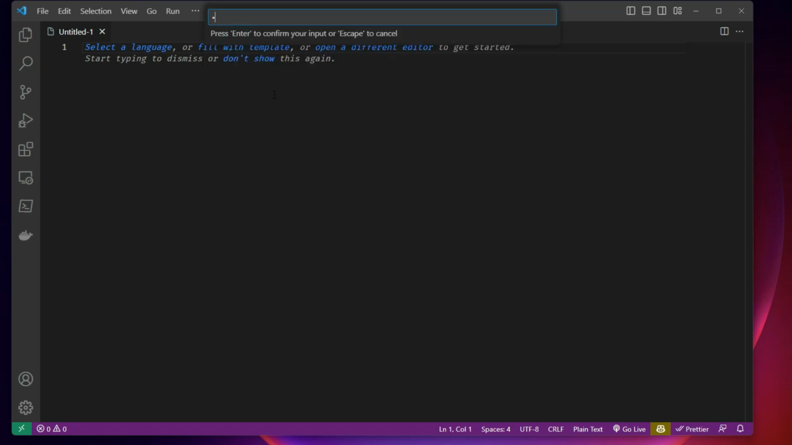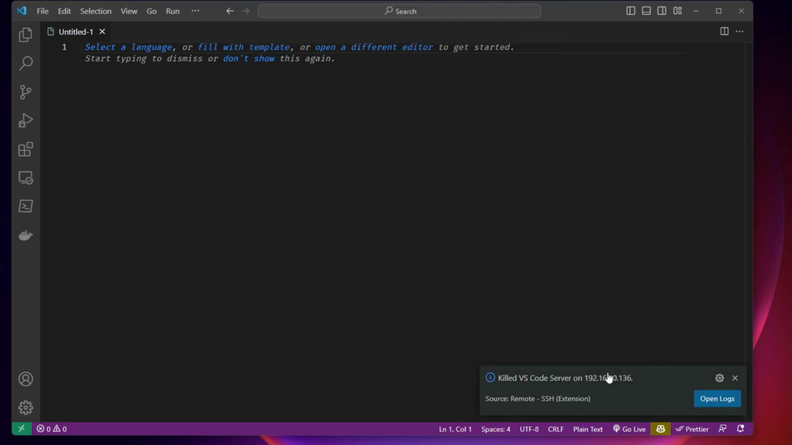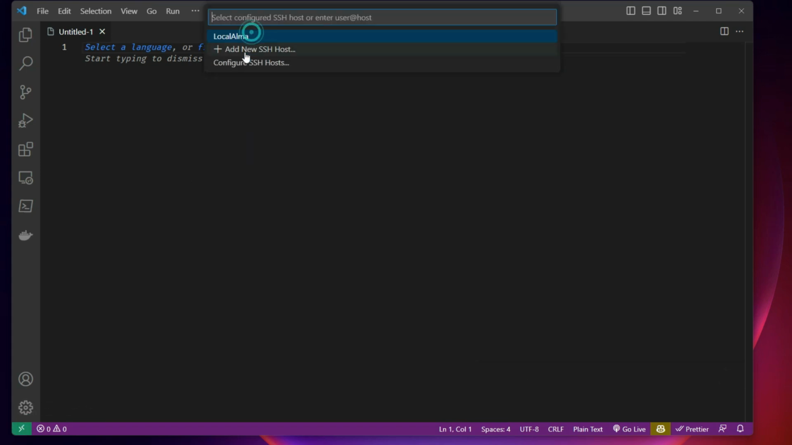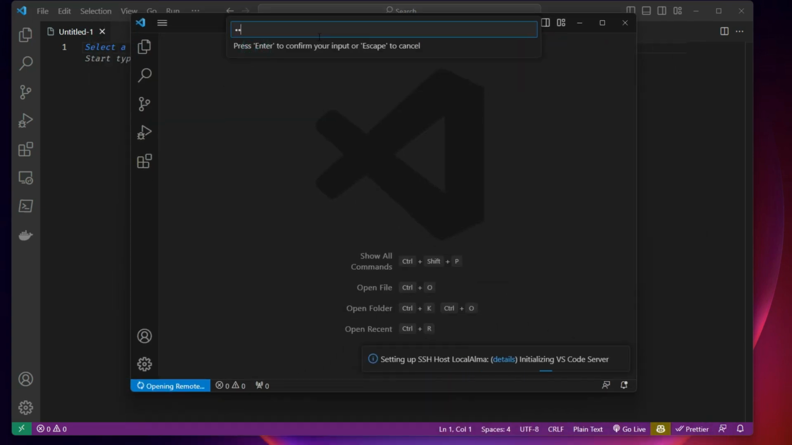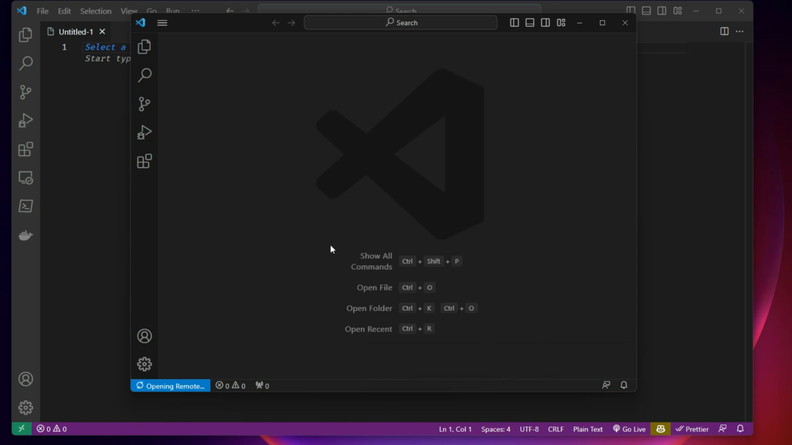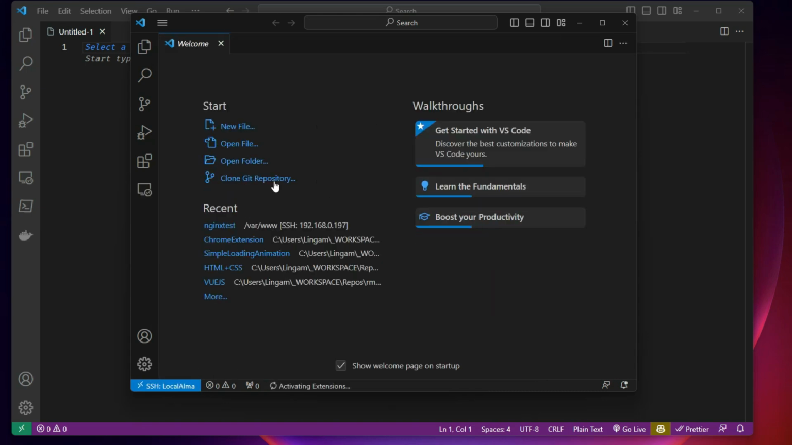So Linux, and let me give the admin password, or root password, and we should see a message that this is killed. So it is successfully killed, and connect to host local Alma, and now it is a Linux platform, and the root password is provided. Now it is downloading the server, installing the server, and it will now copy to the host, and everything is done. Now it is opening remote. Let's wait, and that's it.